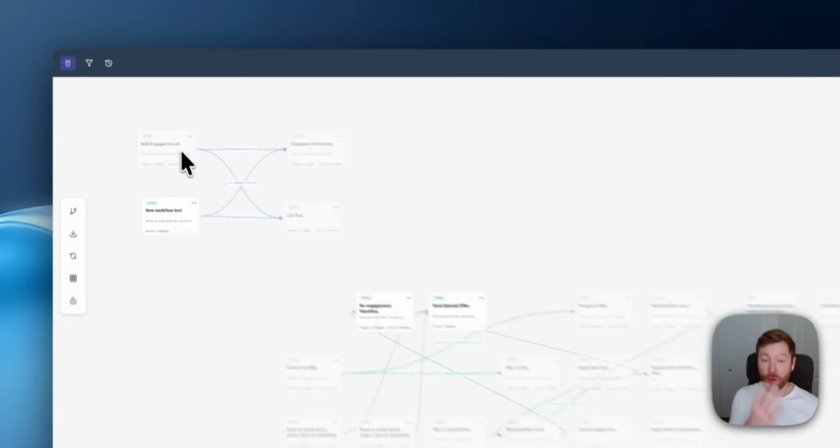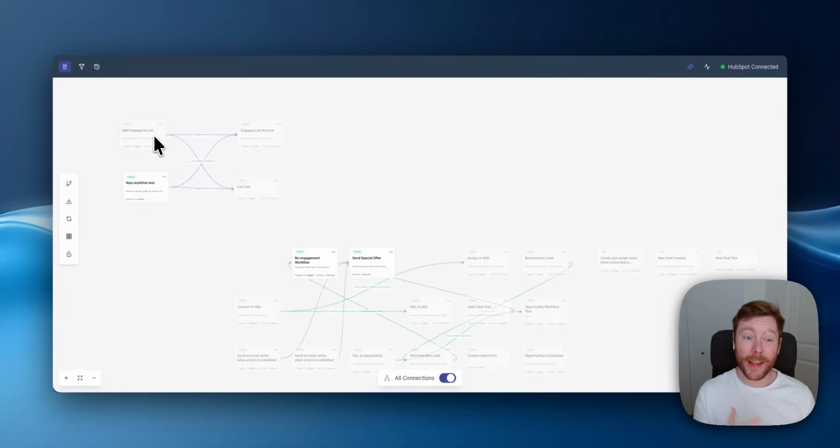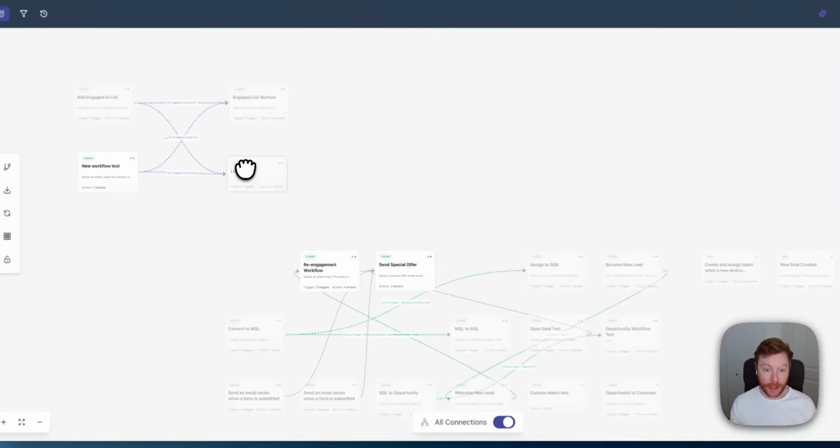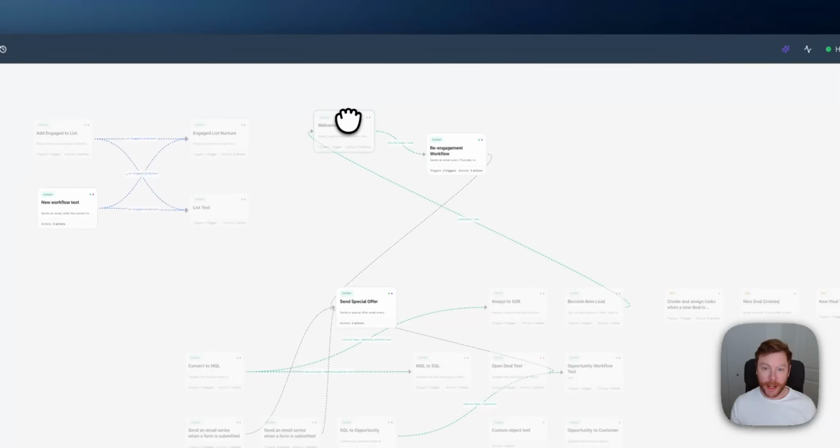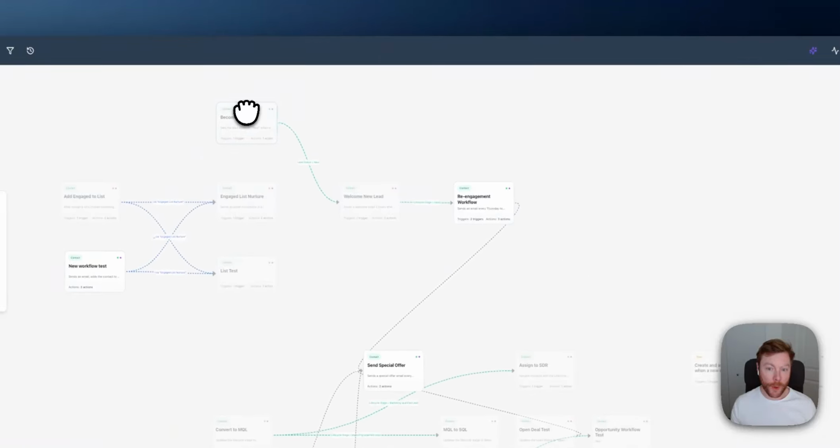A static list that's triggering multiple workflows at the same time. That's definitely not best practice, so that should be cleaned up. We can also see that the re-enrollment trigger starts when a new lead is perhaps being created, or when somebody becomes a new lead, we want to welcome them.